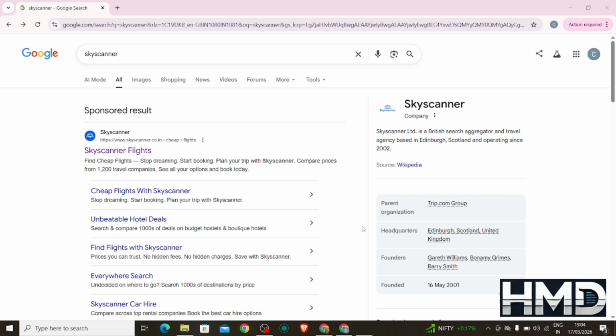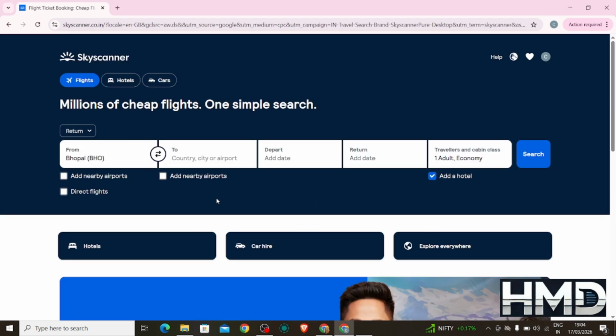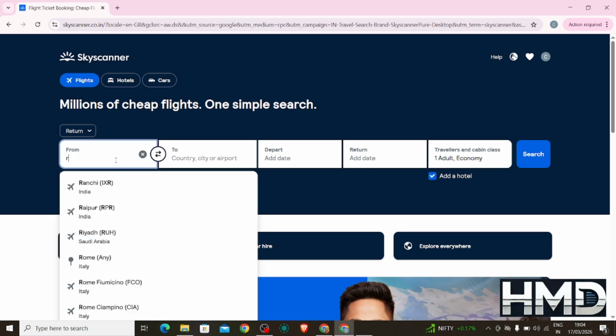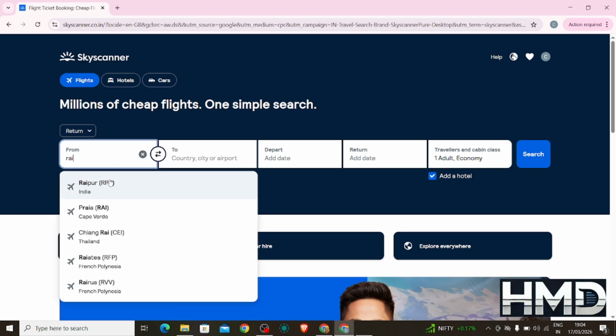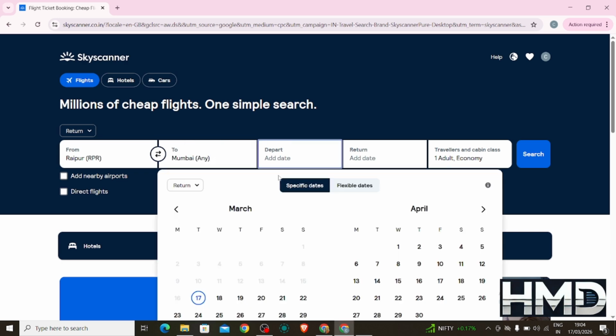step by step. First, open your web browser and go to the Skyscanner website, or open the Skyscanner mobile app on your phone. On the home page, you'll see the flight search section. Start by selecting the type of trip you want, such as one-way, round trip, or multi-city. Next, enter your departure city in the from field and your destination city in the to field. After that, choose your travel dates.